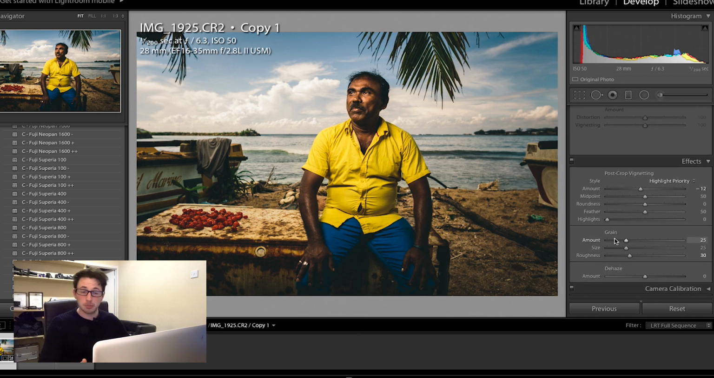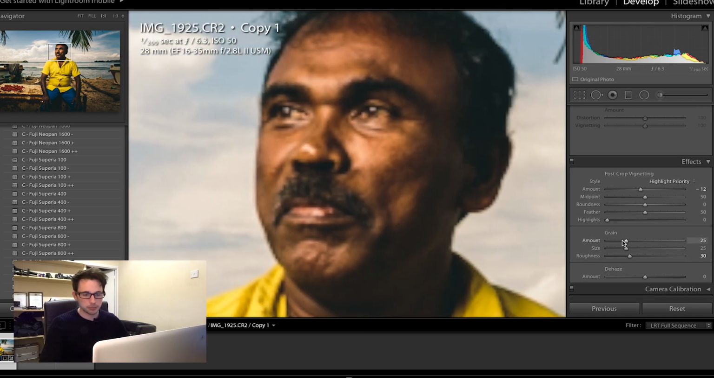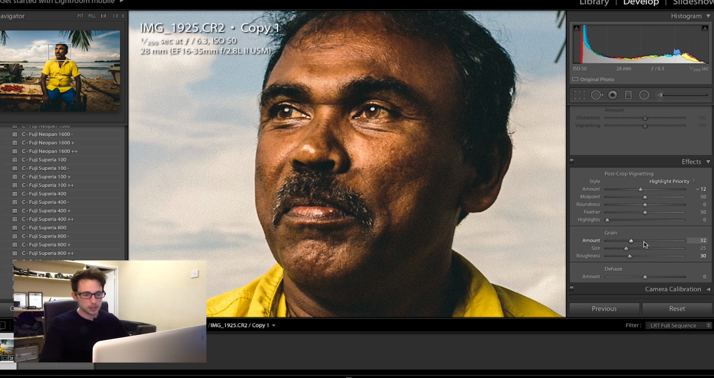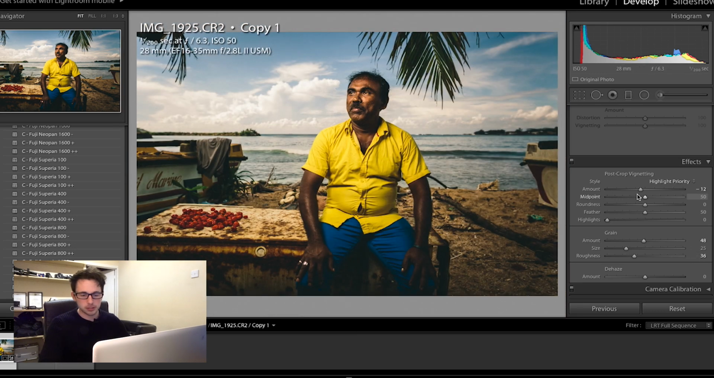Adding grain for even more of a film look. If you zoom in, you can really see the benefits of this. If you punch that grain up, you can make it even more noisy or add more roughness, just to make it look even older, and you can do that as well. If that's not your thing, then you can just turn it off. But I kind of like it on, so I'm going to leave that. Let's have a look.